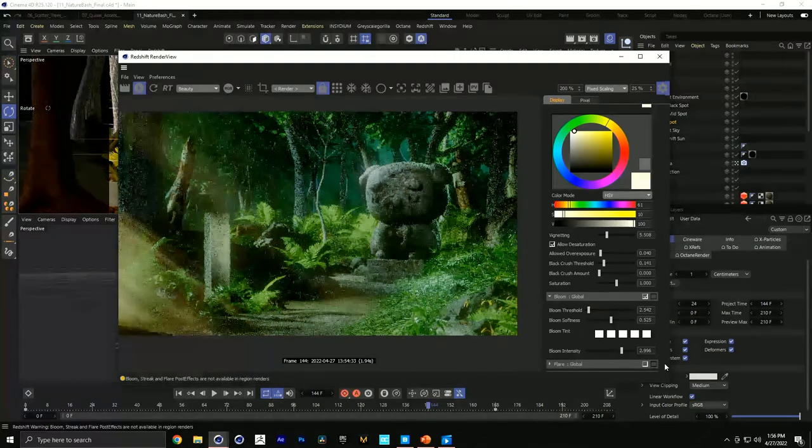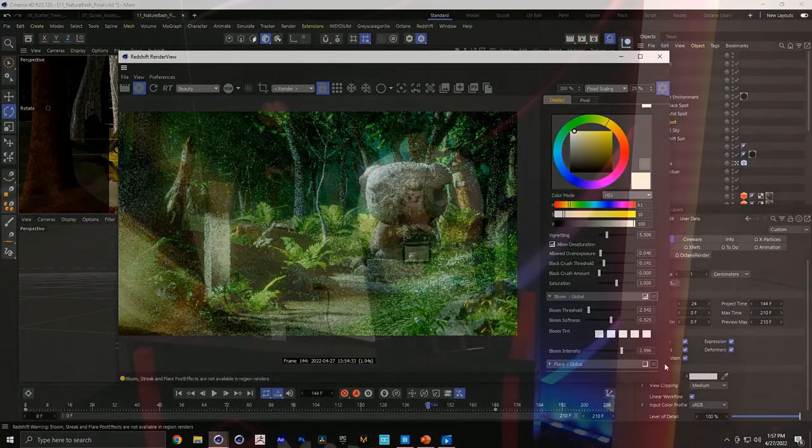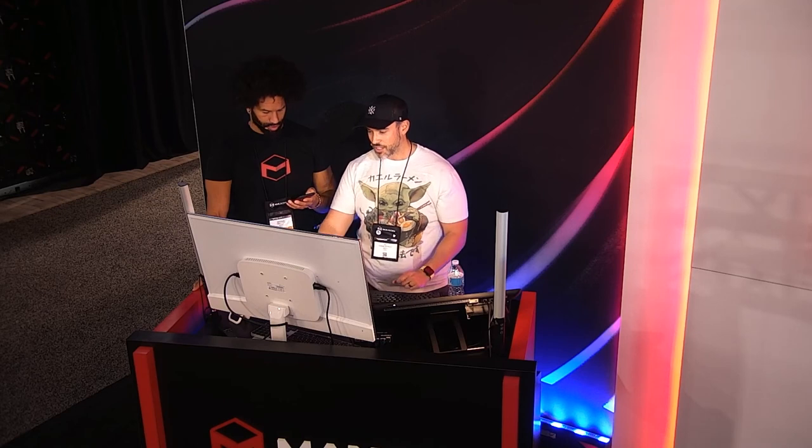But I'm really excited for Redshift toon shading, which should hopefully be coming soon. It's been on the roadmap. Hopefully I can demo that next NAB. Let's make it happen. But yeah, great. All right.